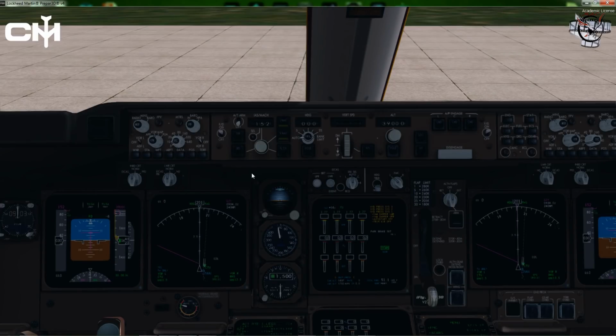There's not going to be any traffic because I don't have any AI traffic going in P3D. Now there is the default AI traffic, but it's not very good. So yeah, but eventually we'll figure out how to get some AI traffic in there, and that'll look a little bit better.